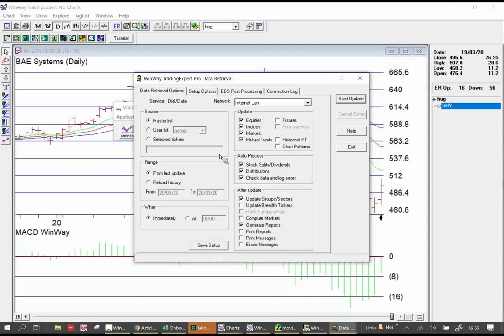The first is we have got an additional data supplier. As well as eSignal, we now have DialData as a data supplier, and DialData give us some extra features and functionality in the system. It gives us the ability to update US stocks during the trading day.